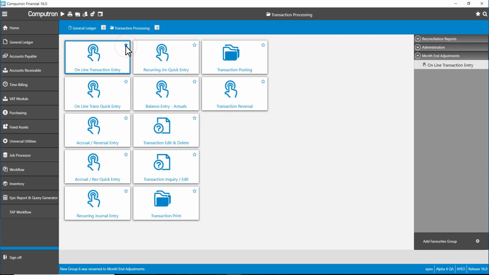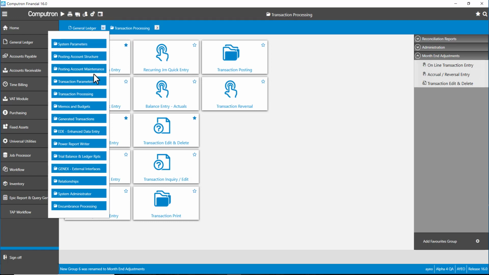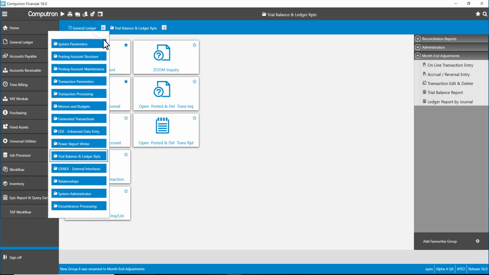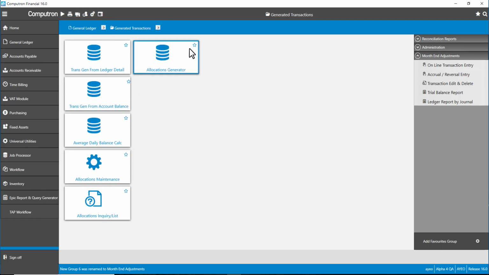I'll add 3 from here: Online Transaction Entry, Accrual Reversal Entry, and Transaction Edit and Delete. Okay, I'll now go and add a few reports such as Trial Balance and Ledger Report by Journal. Finally, I'll go back to Generated Transactions and add Allocations Generator. As you can see, our new favourites have been added to our new group, all ready to use.